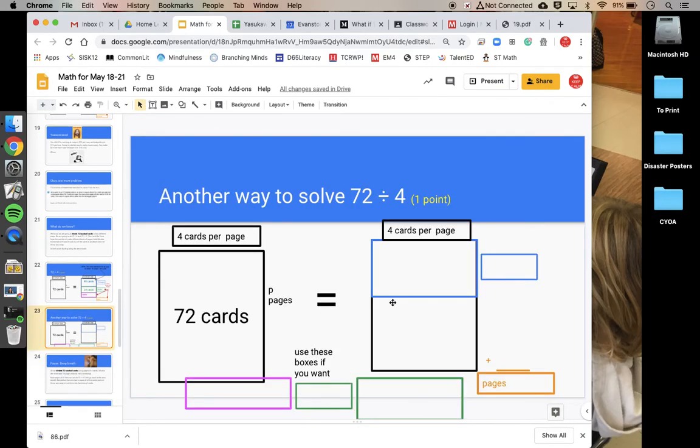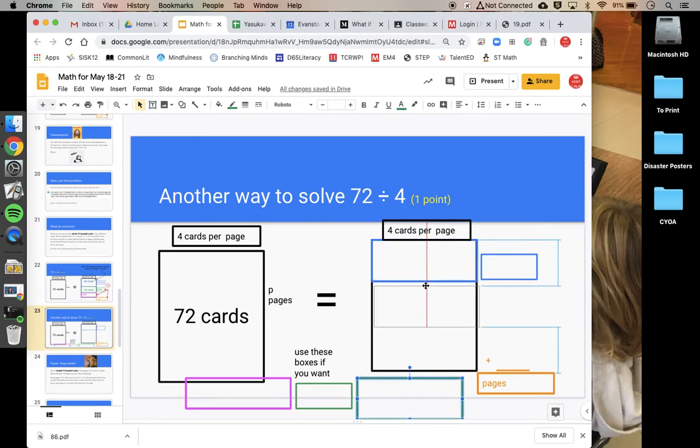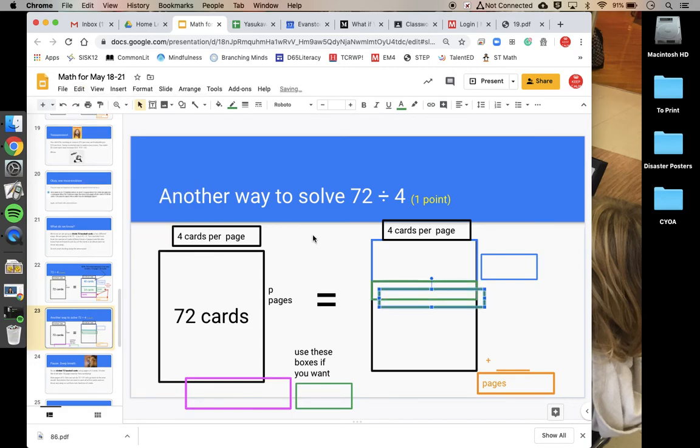So you can also resize these. You can move them around. You can resize it and duplicate it. Edit, duplicate, put it where you want it. And all of these, again, are text boxes. So you should be able to type into any of these that you want to.